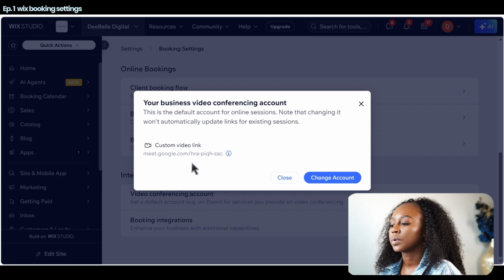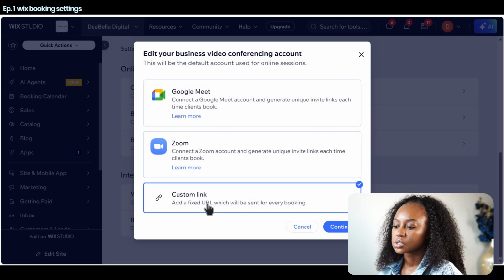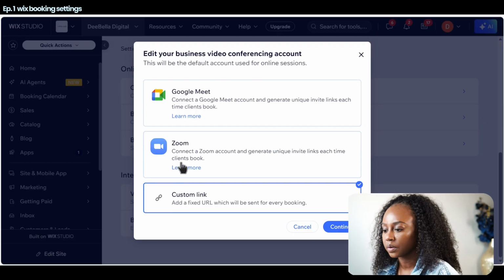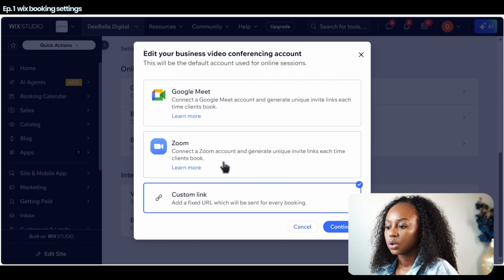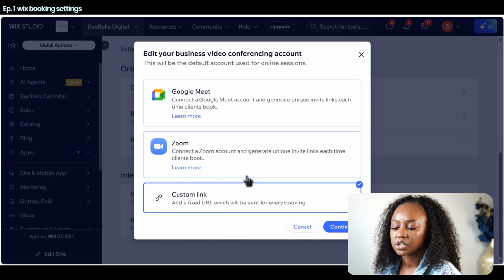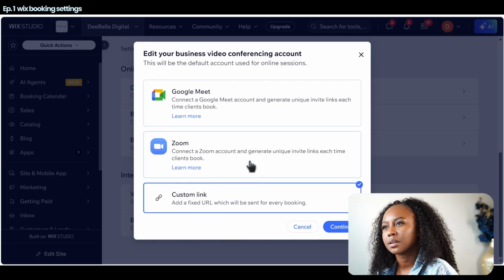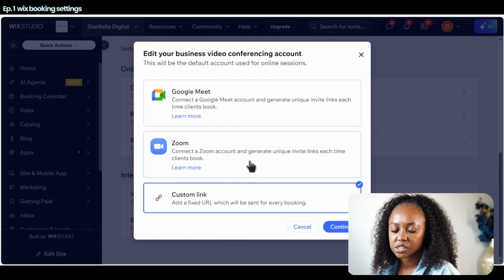As I mentioned before, Wix recently added the option to integrate directly with Google Meet without adding a custom link. So instead of doing that, I can just click Google Meet. That's going to prompt me to sign in to my Google account. Same with Zoom, it's going to allow you to log in. You can use this with the free version of Zoom. Unless they changed it, it does only allow 45 minutes per session. So you do want to keep that in mind.